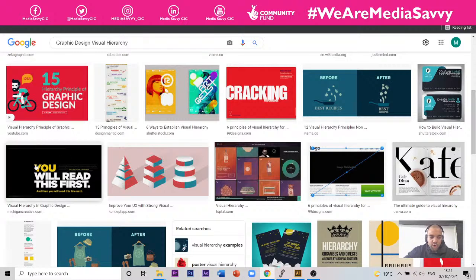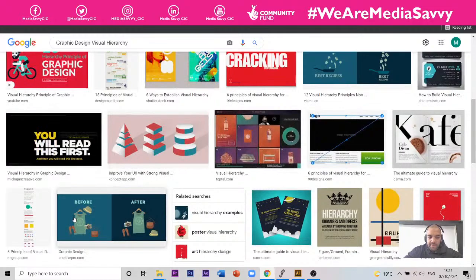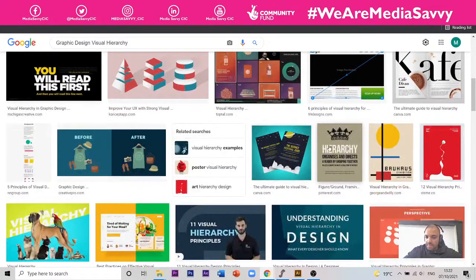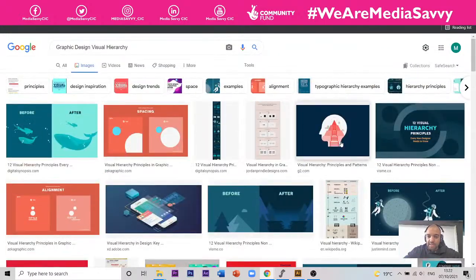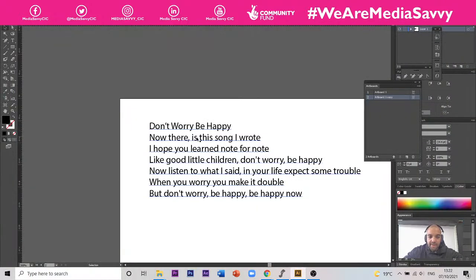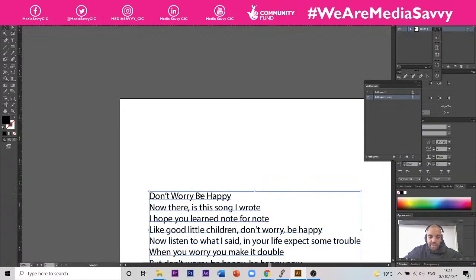So a U there stands out, okay? Before, after, hierarchy stands out even though it's in a lighter font because it's bigger. So things like that, that's the kind of methods that people use, okay? So we're going to try and apply that in here, and I'm going to use that on the actual title, Don't Worry, Be Happy. So I'm going to take that out. This is in Illustrator.